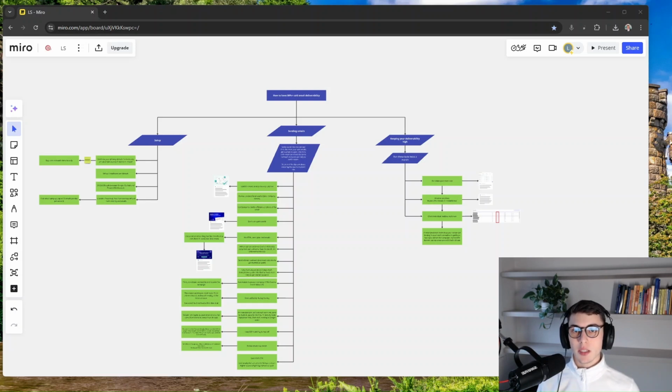Cold email deliverability is by far the most important factor when it comes to sending cold emails and getting results with cold emails in 2024 and going into 2025. I know a lot of people ask me, how do I get better deliverability?